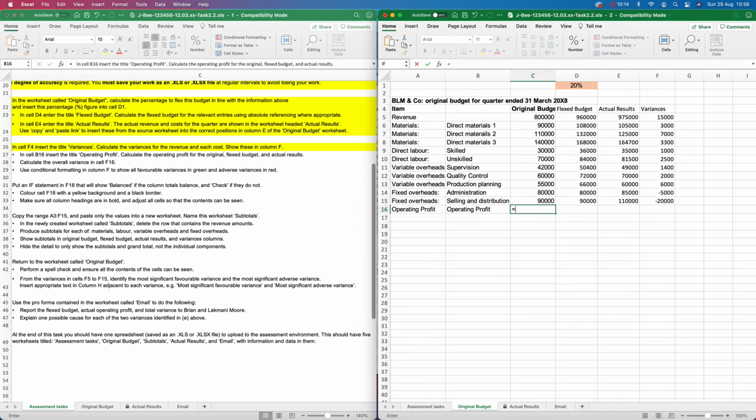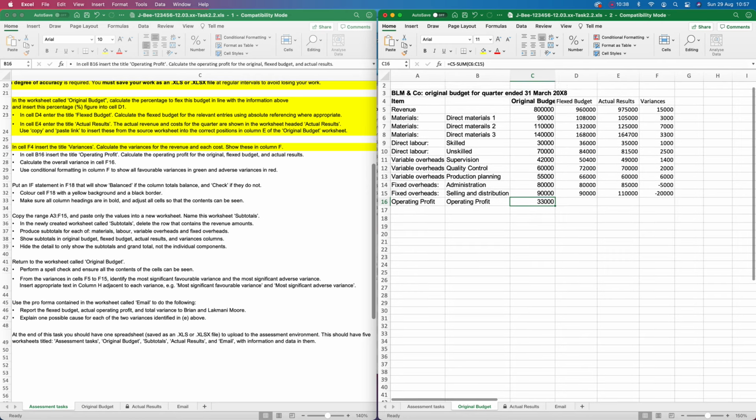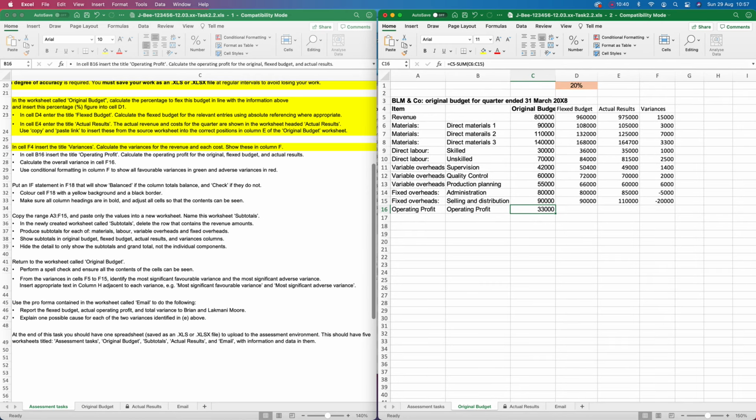So I'm going to go equals. As this is my revenue and I only have one, I need to minus it from all my expenses. So I'm going to go minus sum, open brackets. And then I'm going to select the materials, direct materials 1, left click, hold, drag down to the selling and distribution. Close brackets and enter. If I check that on my calculator and it gives me that answer, then I can replicate across rather than having to redo the whole formula again.